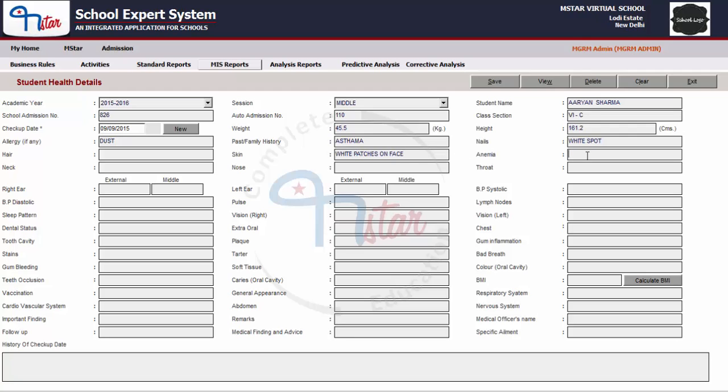In the next field, anemia, enter any anemia related information for the student. Maximum 100 characters can be entered and both text and number can be entered along with the special characters mentioned earlier. Enter any neck related information for the child. Maximum 100 characters can be entered and both text and numbers can be entered. Again, you can enter the 5 special characters in this field.